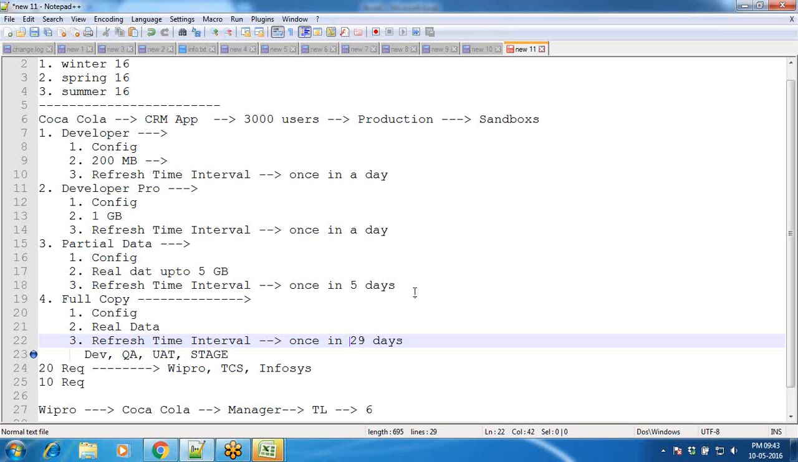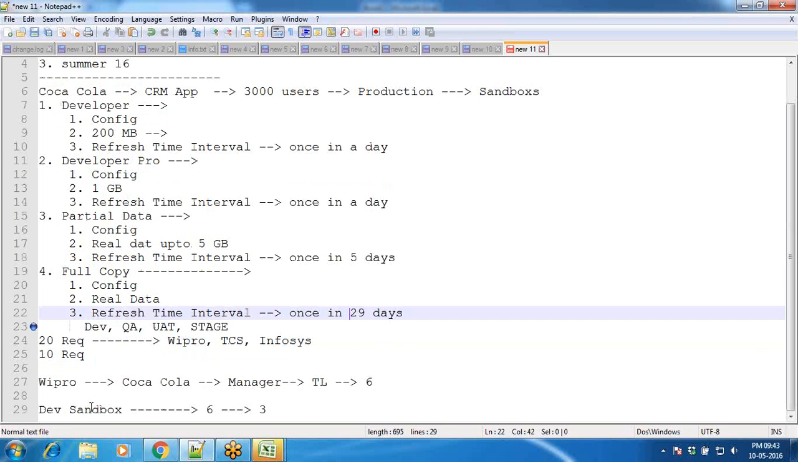These are the types of sandboxes. While creating the sandbox, they can select any type of sandbox, and they will give the names. Names will be like dev, QA, UAT, like that. So that's what I want to explain. Now in this sandbox, they will do the development. First, the development stage.